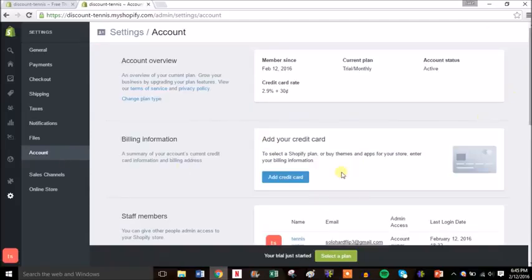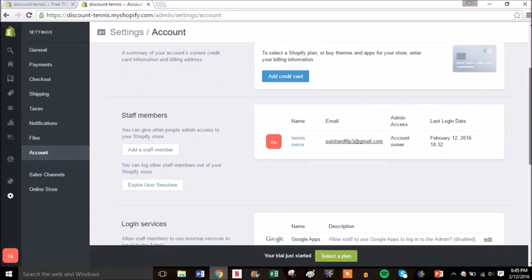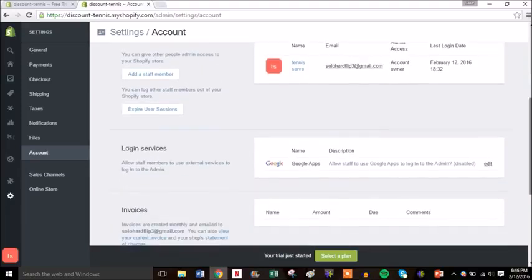Your account settings, this is your billing information. This will show your current plan, your account status. And then staff members, this is where if you get your store up and running and you don't feel like managing orders anymore, you can always give someone access to this account and have them manage it for you. So, you know, outsourcing is always fun.